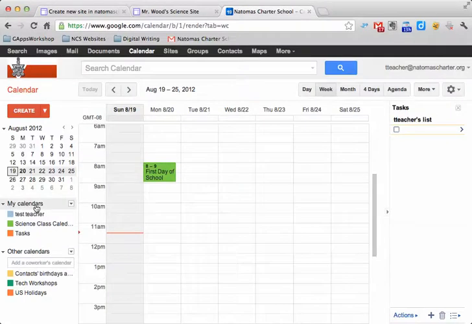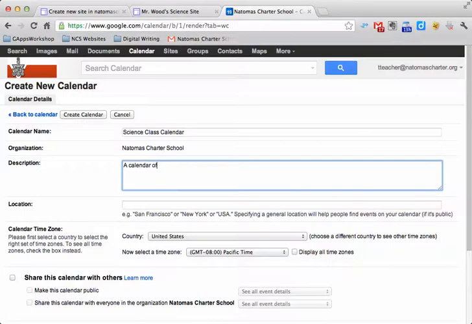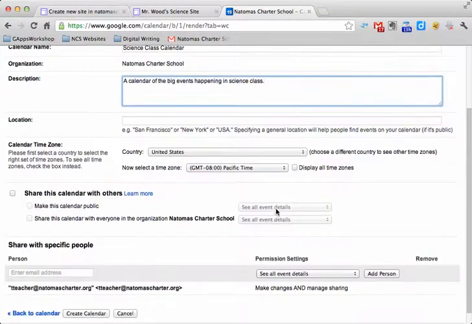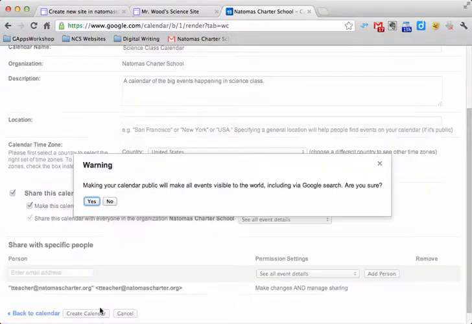And you'll notice that there's this little area here on the left that says My Calendars underneath the big calendar icon. Click on the little arrow that's pointing down and create a new calendar. I might call this the Science Class Calendar, and I can put in the description a calendar of the big events happening in science class. Towards the bottom, you're going to want to make sure that you share this calendar with others and that the calendar is public. That's the only way that parents would be able to see it. And then at the bottom, you can just click Create Calendar.